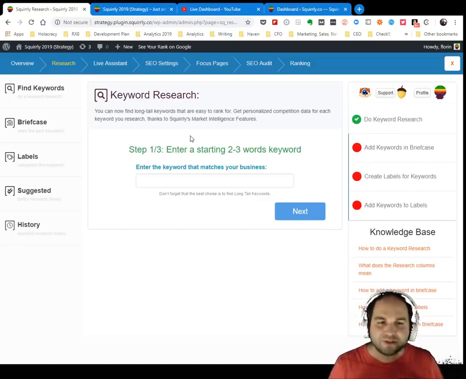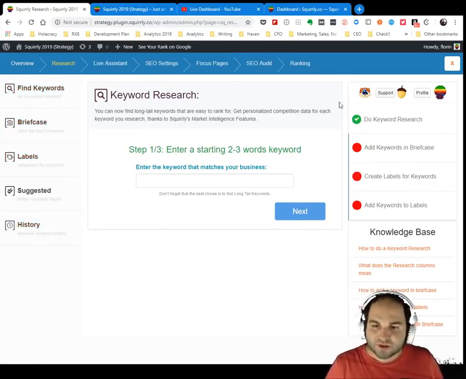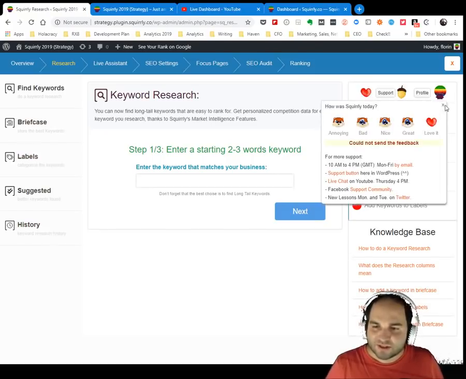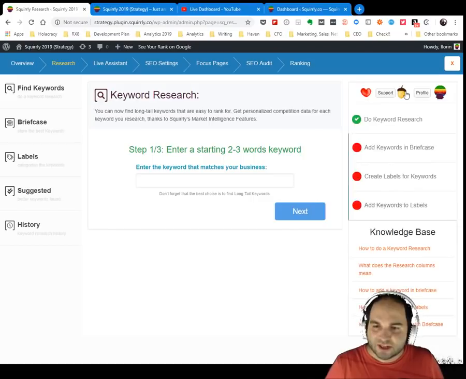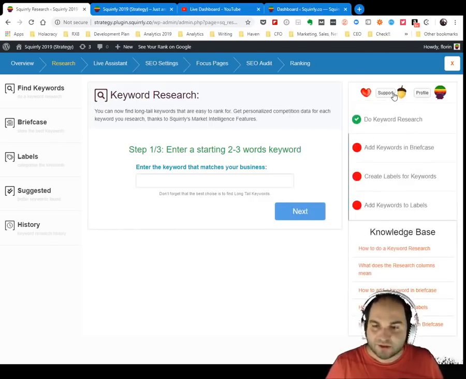Some people didn't even know that we had a keyword research tool. So now we're trying to outline everything here. You can see it's got a very nice flow. Then you have these other tabs on the left, but on the right you actually have our Super Squirrel. You can say that you love it. Then you have the support button that I'm sure most of you are already used to by now, where you can easily drop us a message and we'll reply via email. And then you have the profile section.